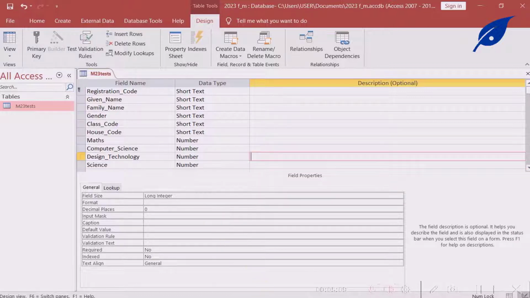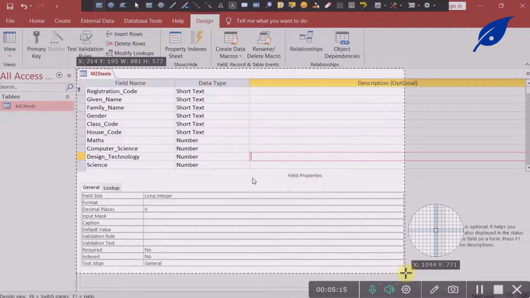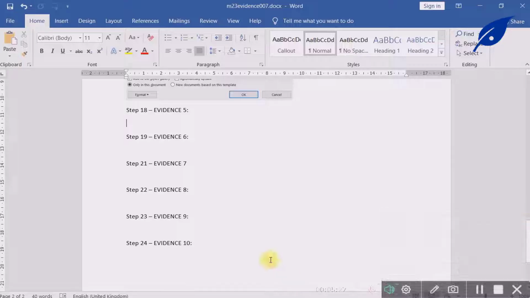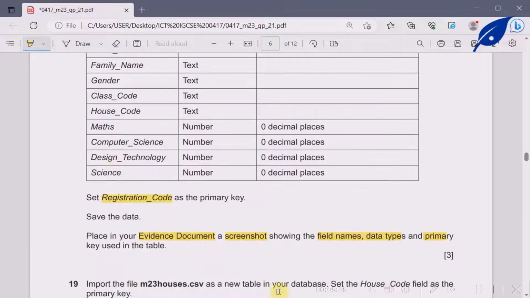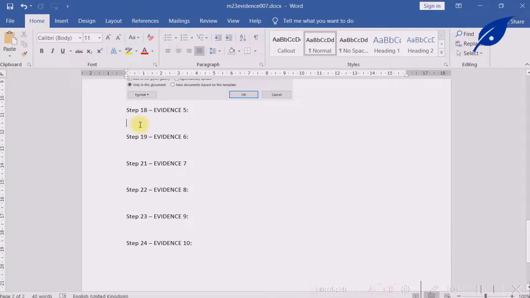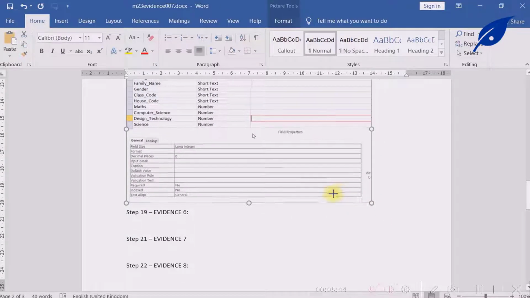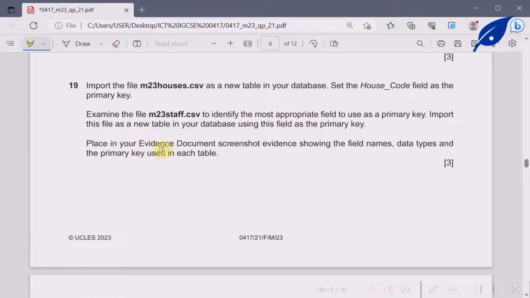The next step is to take our screenshots. How do we do this screenshot? We take it, and after taking this screenshot, we paste it in our evidence document. So step 18, let's confirm step 18. We paste it in our evidence here. So this is our work. We resize it.